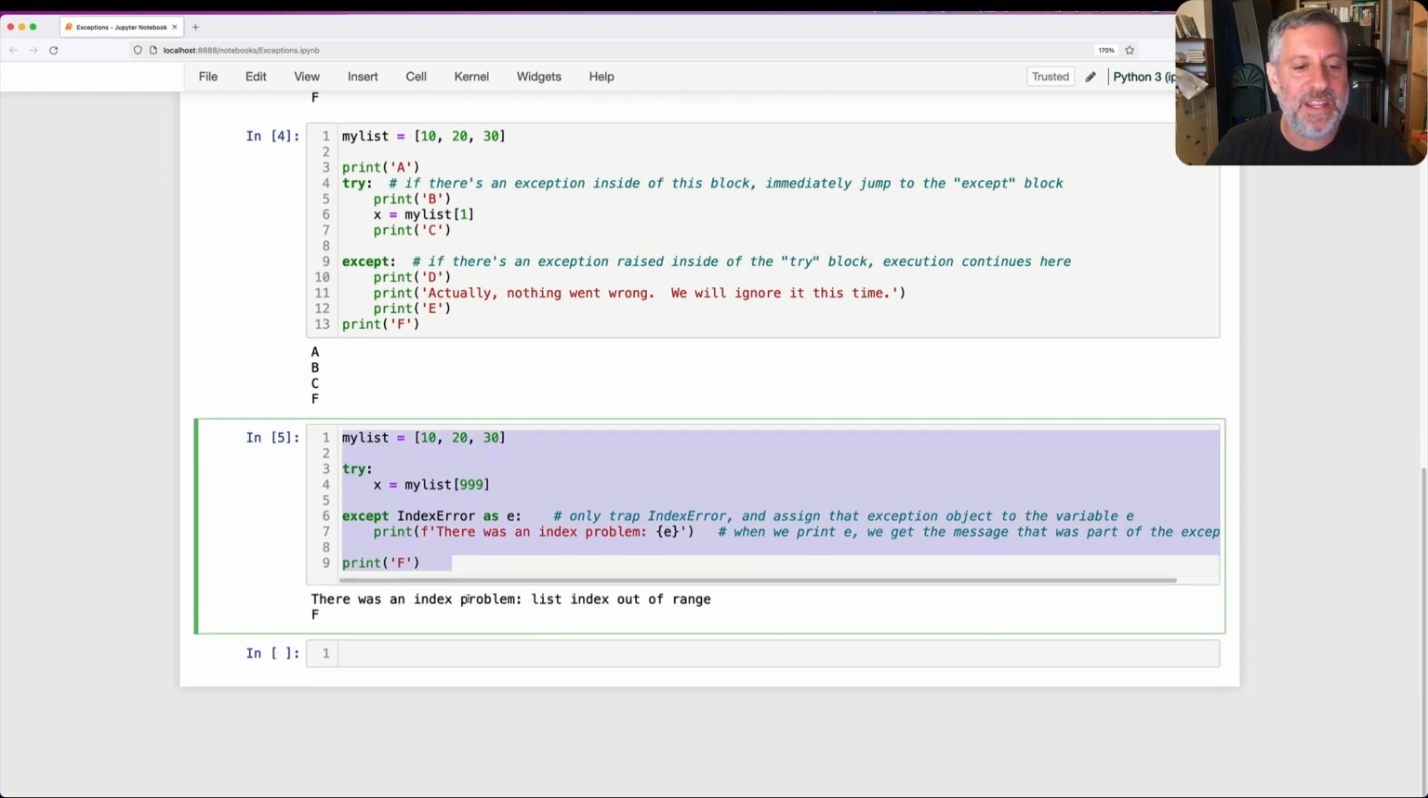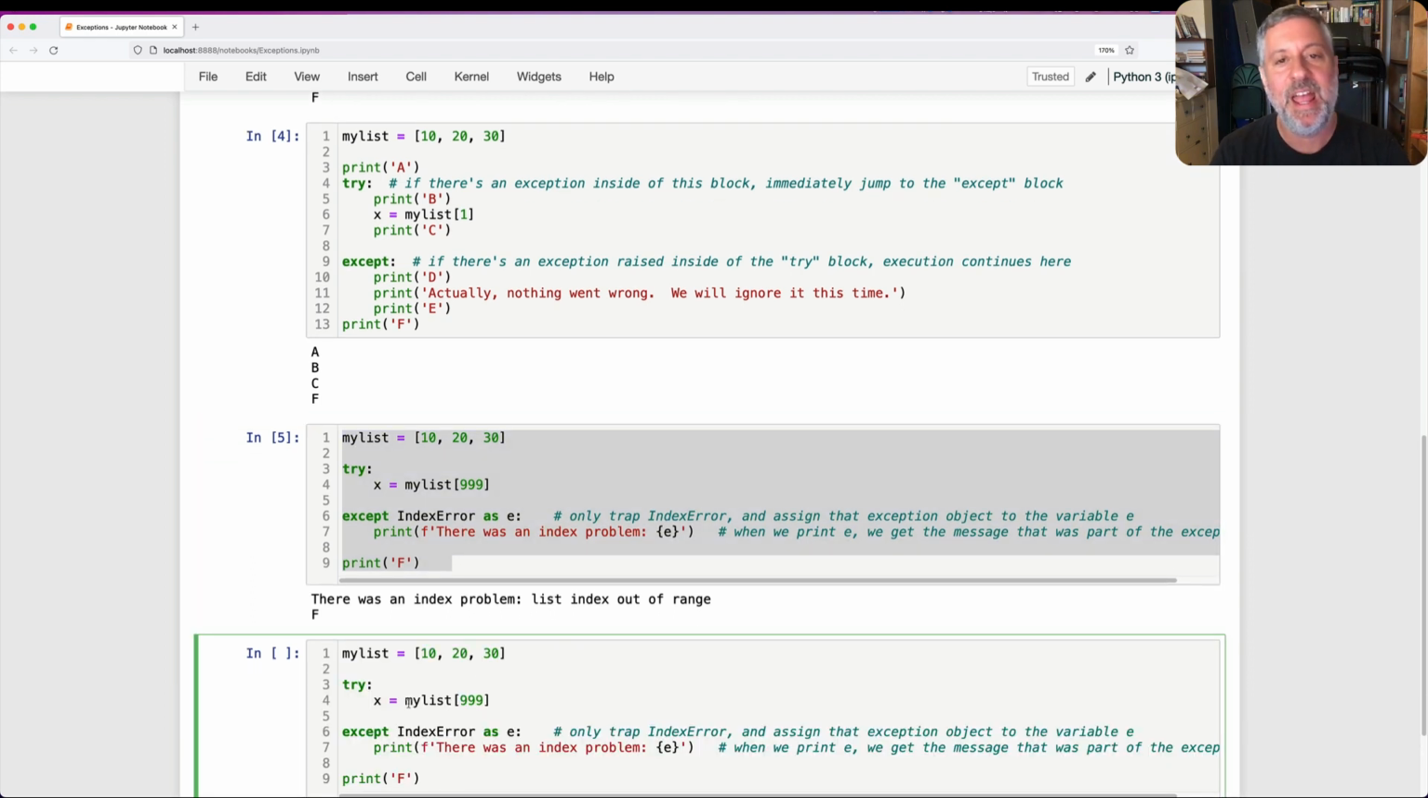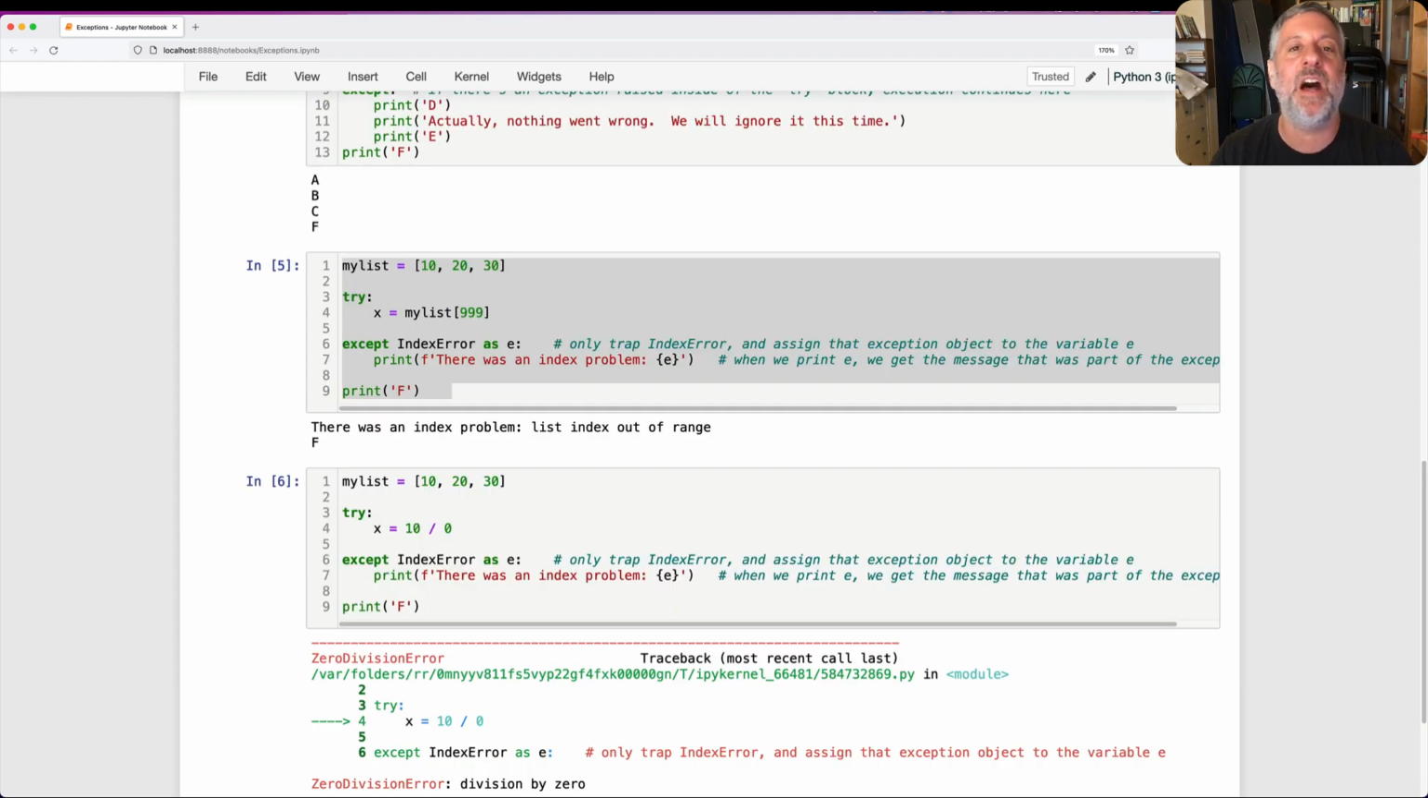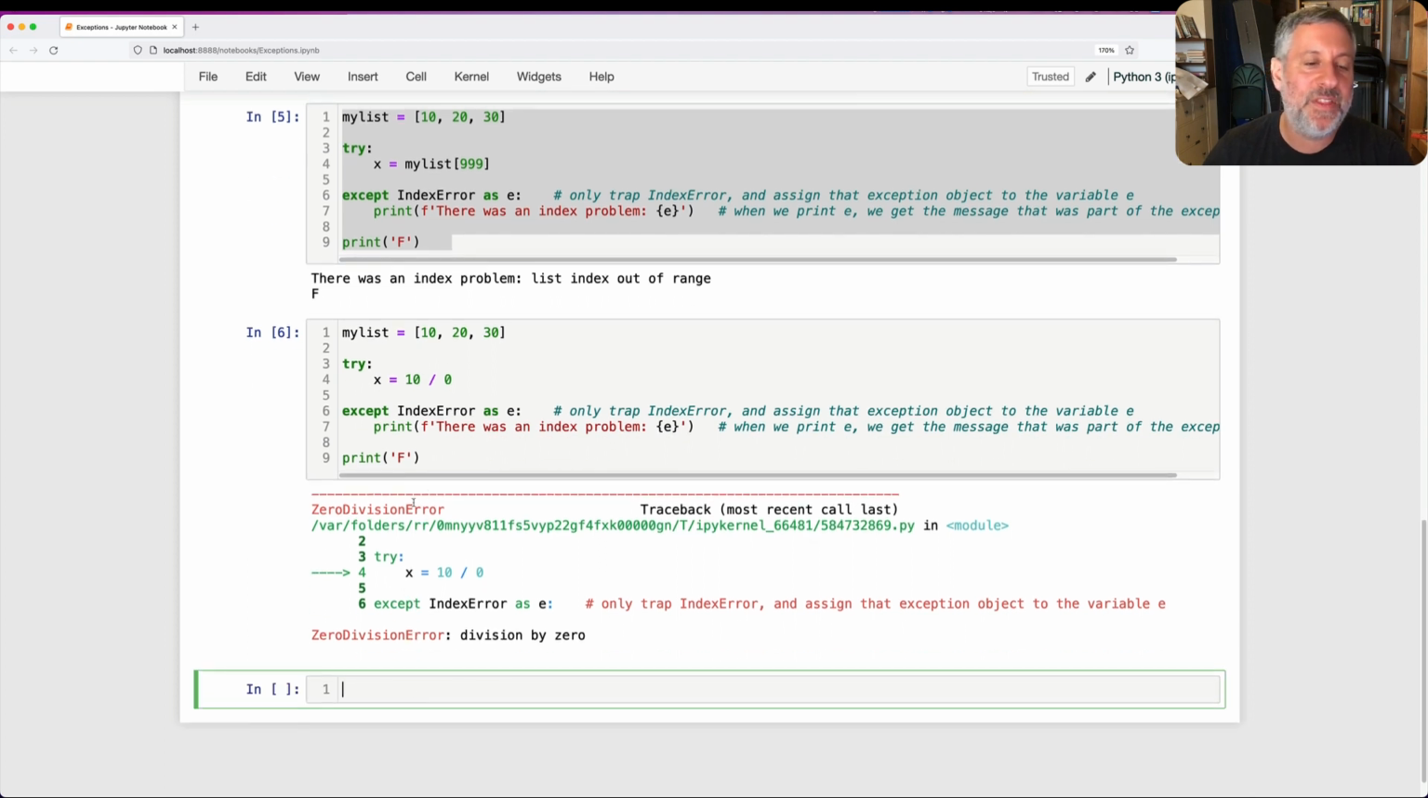And indeed, you can see then, if I had a different kind of error, x equals, let's call it 10 divided by 0. Well, what's that going to do? That's going to raise a ZeroDivisionError. Is that an IndexError? No, it is not. And thus, we're going to end up with, once again, an unhandled exception. The exception that we didn't trap in any sort of way.